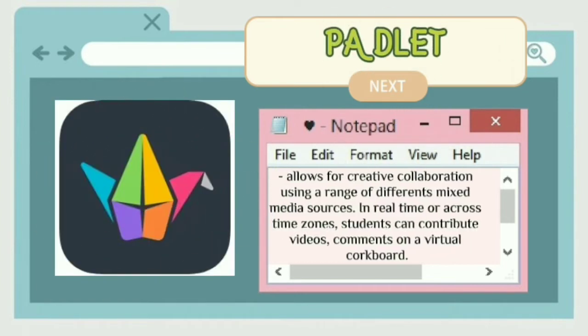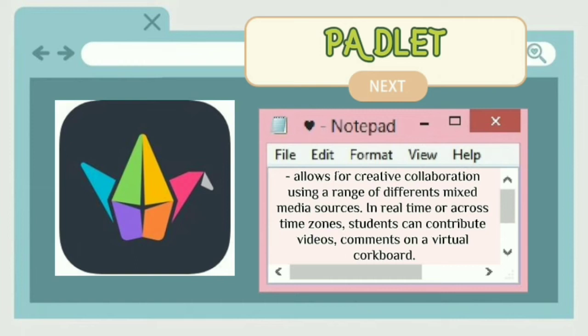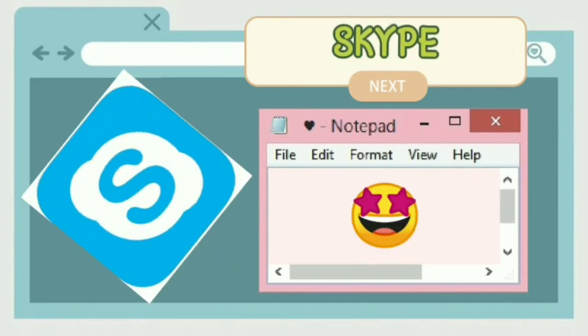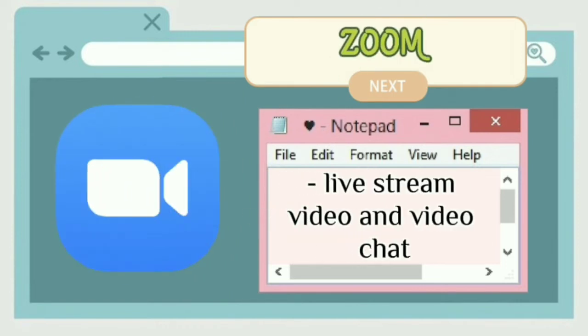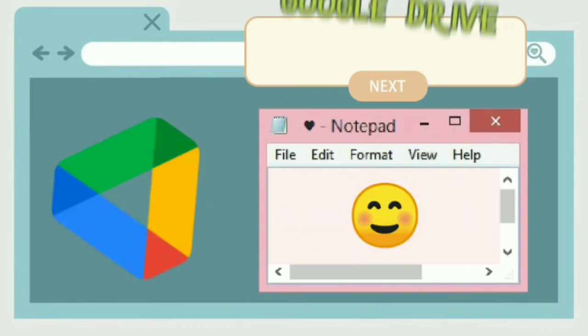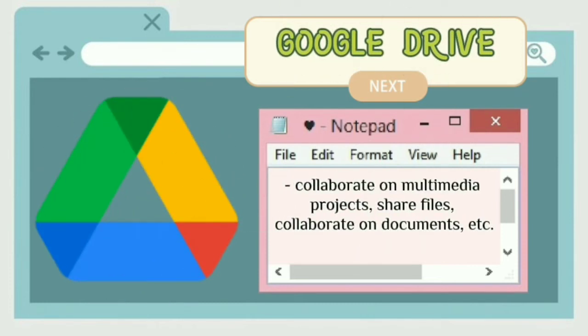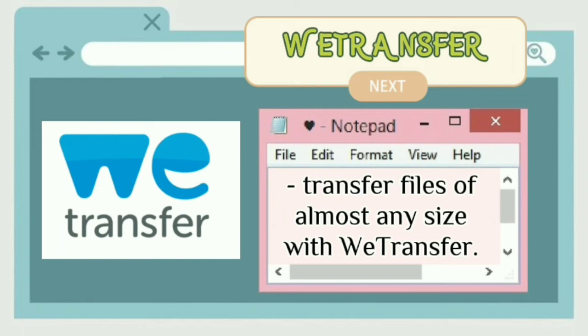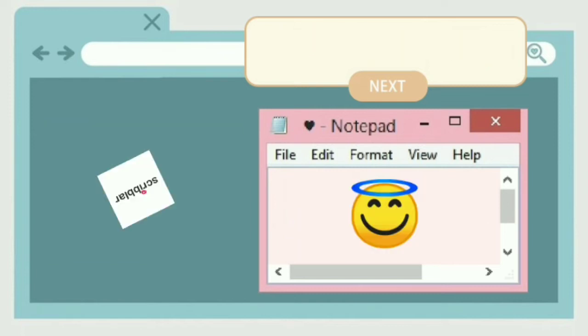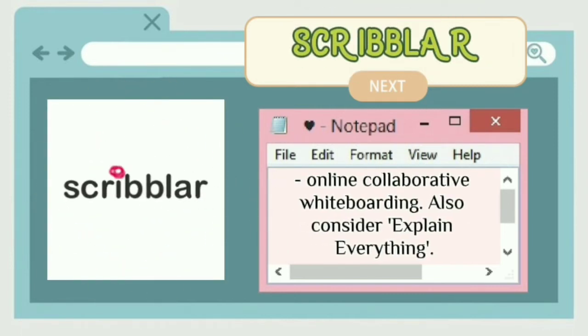Padlet allows for creative collaboration using a range of different mixed media sources. In real time or across time zones, students can contribute videos and comments on a virtual corkboard. Skype: video chat, text chat, etc. Zoom: live stream video and video chat. Google Drive: collaborate on multimedia projects, share files, collaborate on documents, etc. WeTransfer: transfer files of almost any size. Scribbler: online collaborative whiteboarding.